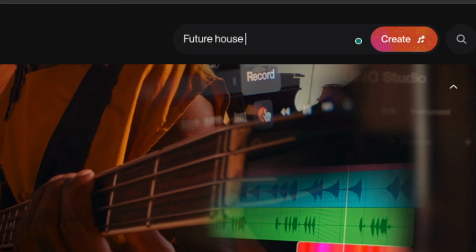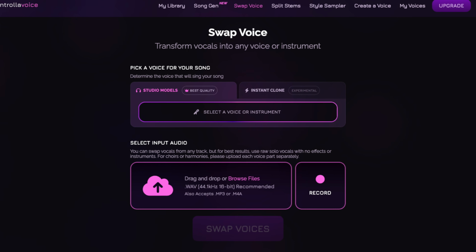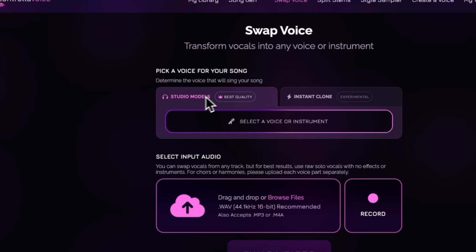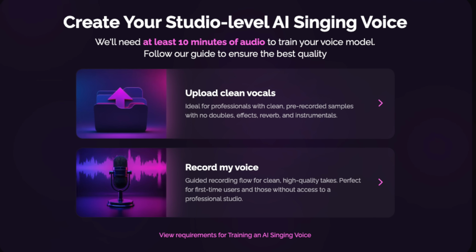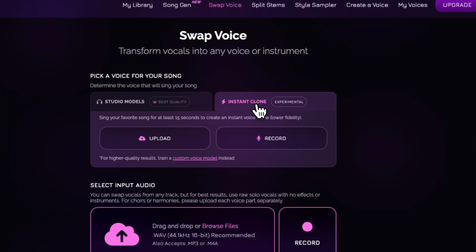Here's how. First, create a song with vocals using Suno AI. Then download your song. Then head over to the Controlla AI voice swapping page. And by the way, you will find a direct link to this page in the description of this video. To get the best and the most accurate results, you can choose the Studio Models feature. However, this would require you to sing for at least 10 minutes in front of your microphone for the AI to train your professional voice clone. But to save you from the hassle, just use the instant voice clone feature. It is much easier and faster, yet it gives you pretty insane results.